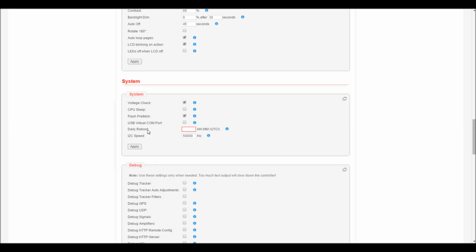There is a daily reboot that comes up as default when I power this up, and it has it set to reboot at midnight just to solve any problems with the board. I turn that off by making it blank. There's no real need for it, and in general, there's no reason to reboot it. I've had it running for weeks and months without a reboot with no ill effect.